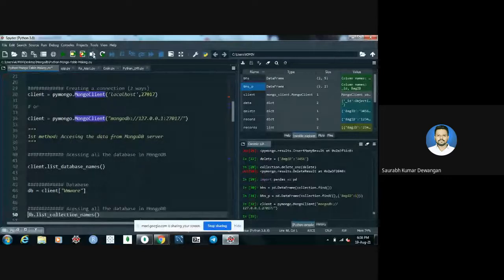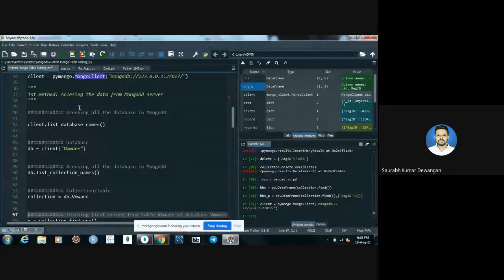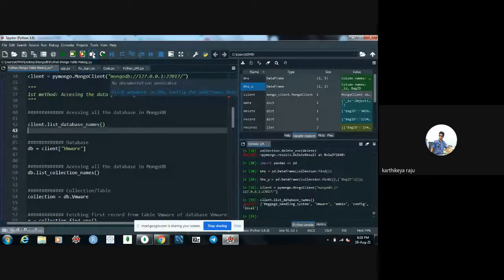The first method is how to fetch the databases. You have to know how many databases and what databases are present in your MongoDB. So for this, list underscore database names is there. Okay, sir.